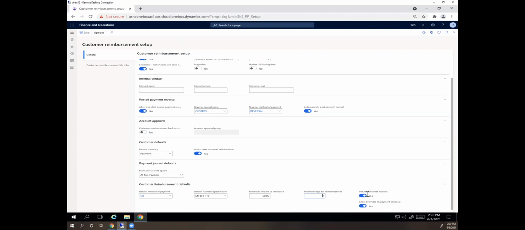Okay. The include customer invoice. If this is checked, if the customer has funds to reimburse and they have invoices, should we offset the two? Okay, if this is set to yes, we are going to offset the two. If it is set to no, we are just going to not include the invoices. We're just going to refund the credits on their account.